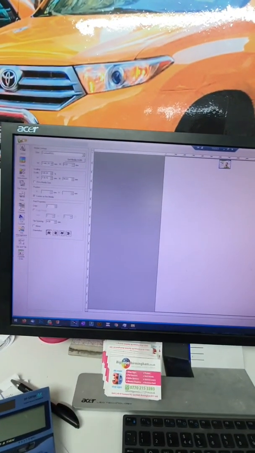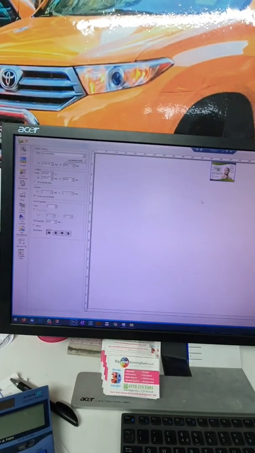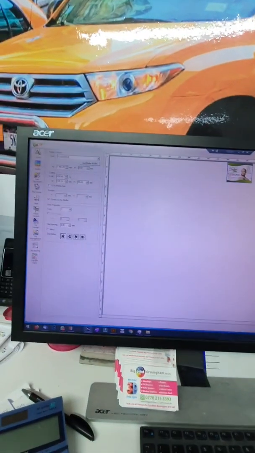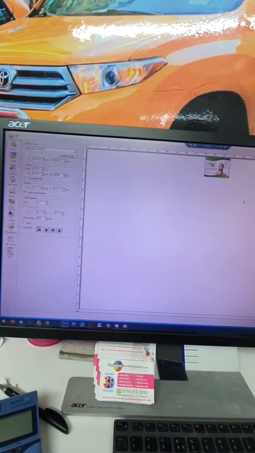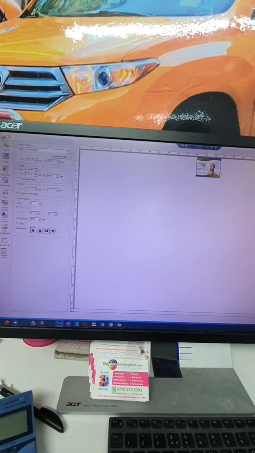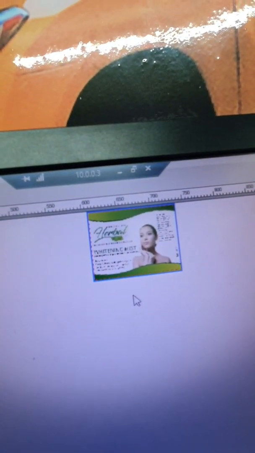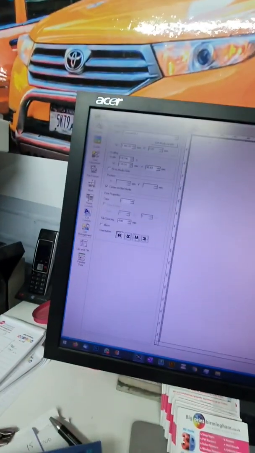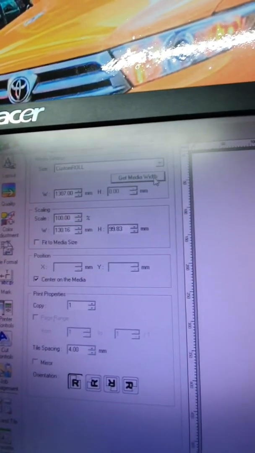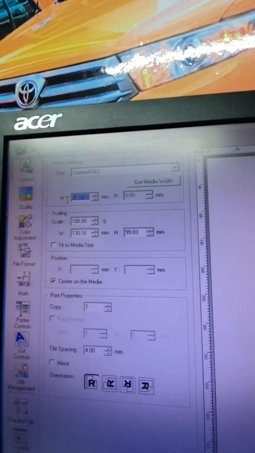So here I have an order from a customer for some labels spanning over 2 meters of material. What I'm going to do is I've opened up Roland Versaworks. My artwork has the graphic and also the cut line. First things first, I'm going to get the media width. This is important. Once I've got the media width, I'm going to make a note of that and then go down to custom cut.